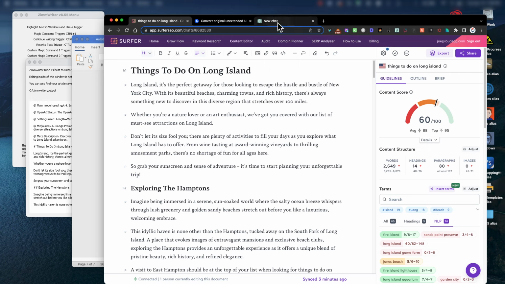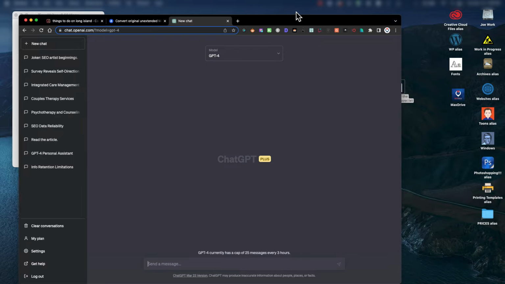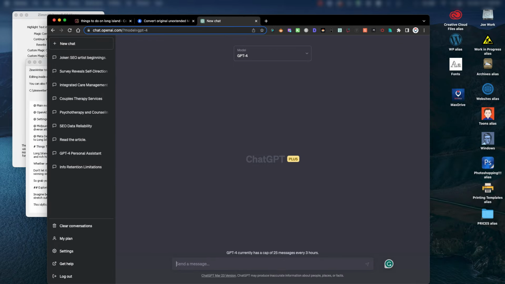And now for ChatGPT, or you can do it in the OpenAI playground as well. We can do what we did in ZimmWriter, same thing, but do it over in Chat, because I know a lot of people are using that right now as well. So let's open that again.